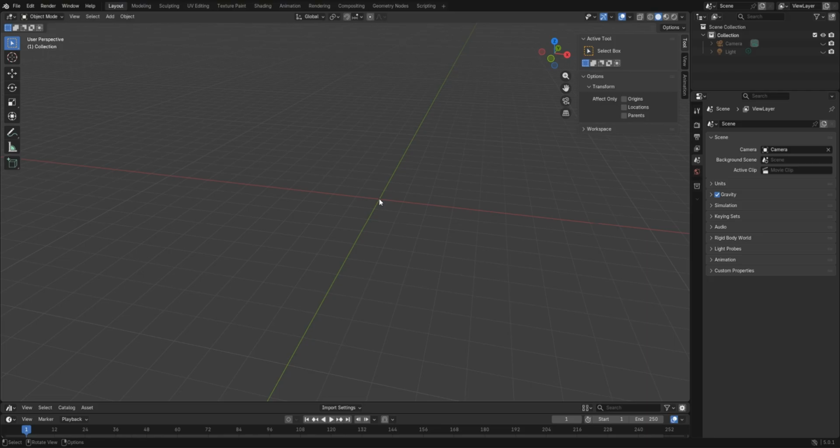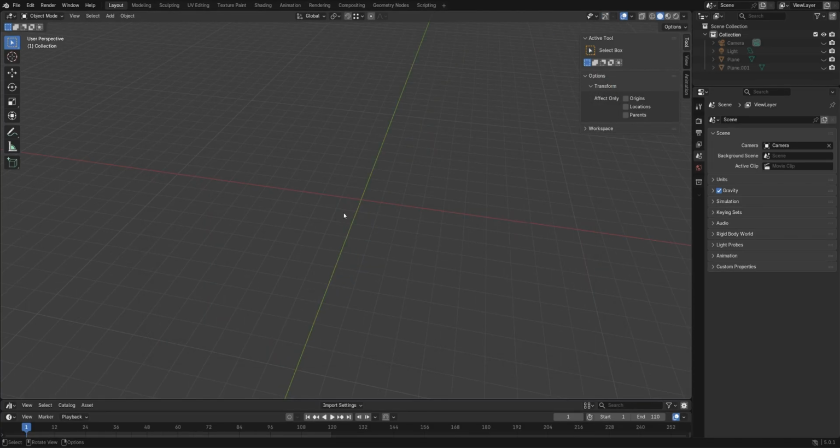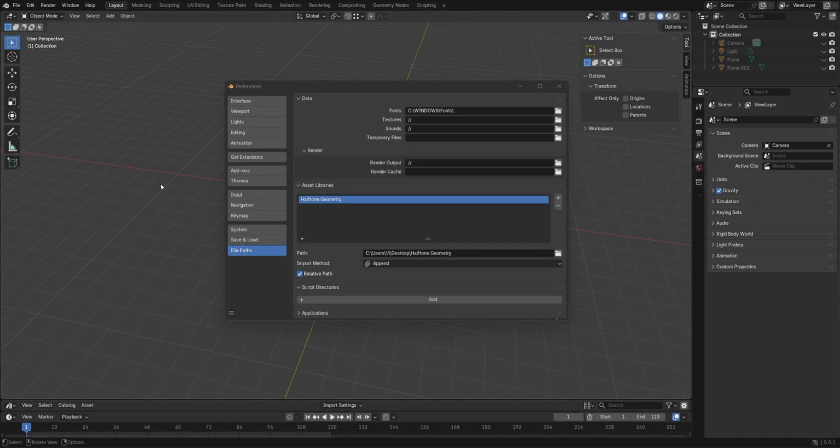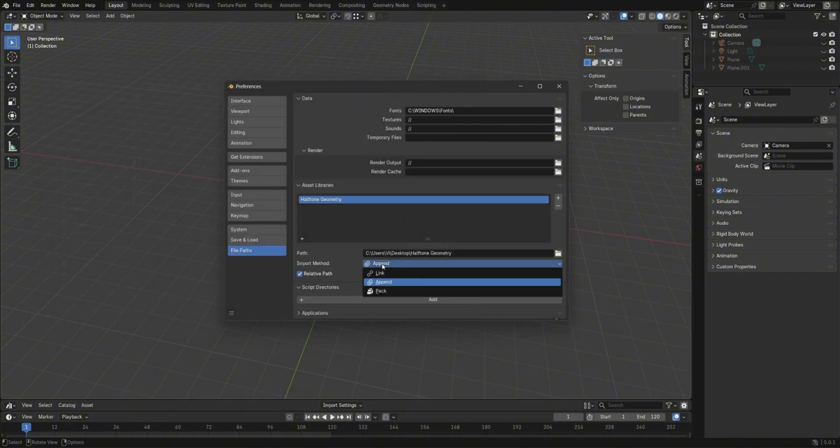Once you have downloaded the image halftone geometry archive, please extract the folder and all its contents onto your drive. First, you'll need to add this folder to the asset library within Blender. Open your preferences, select the File Paths category, then Asset Library. Click the plus icon, choose the halftone geometry folder where you unzipped it, and add it. For the import method field, in this specific case, I recommend selecting Append. This will make it easier to edit some parameters.